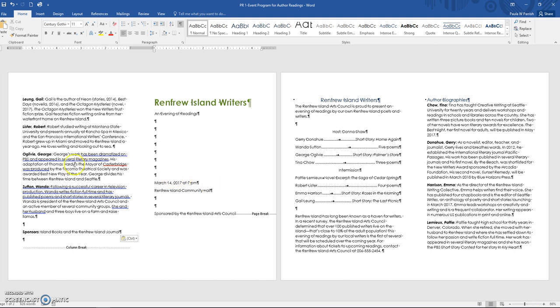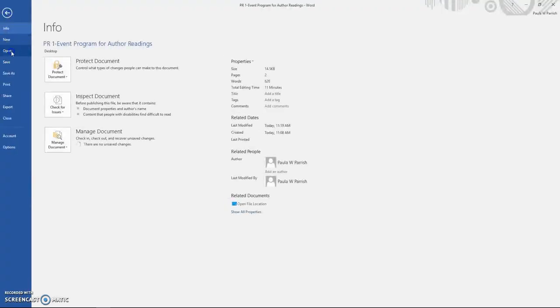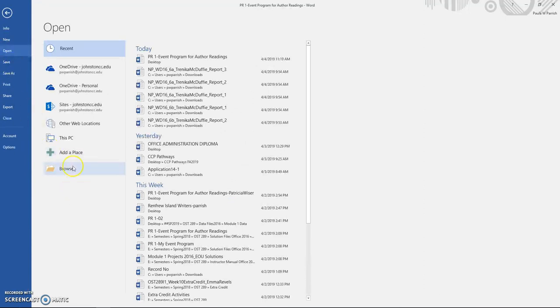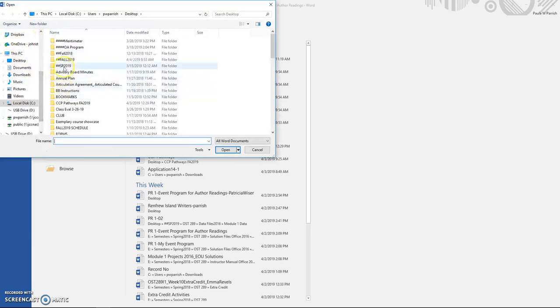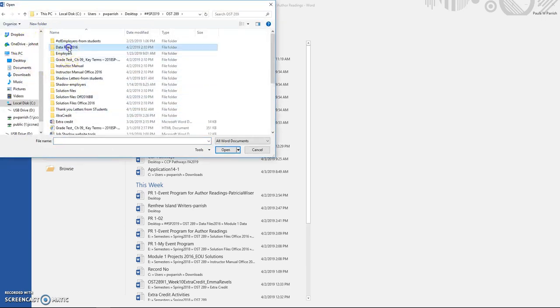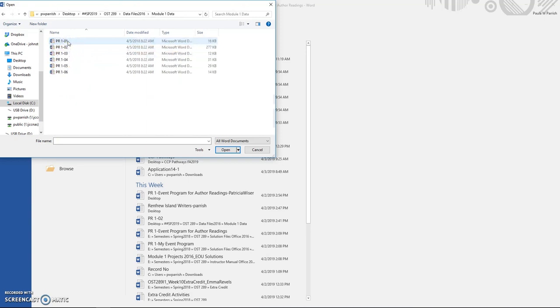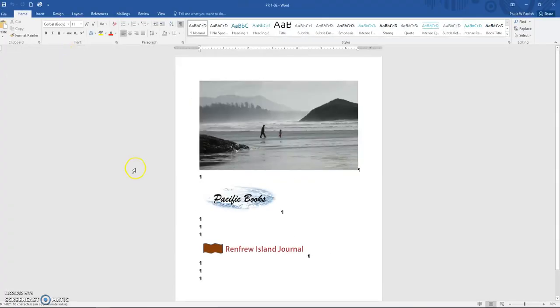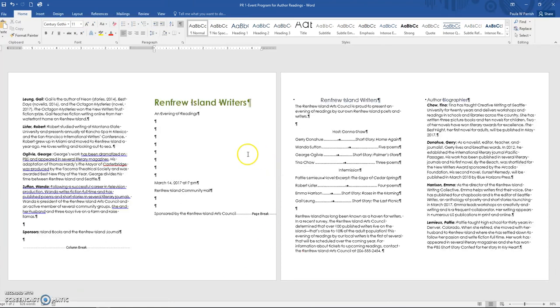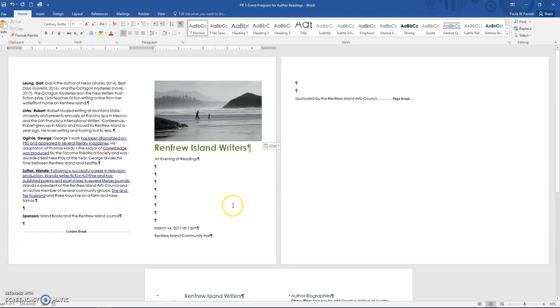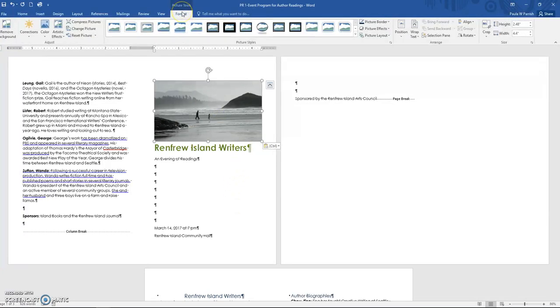Click the File tab, open, navigate to your data files, and I'm going to go here, and we want PR1-02. Okay. Now we're going to click the beach picture and copy it. Switch to the event program, and we're going to click the Paste button like that. Double click the picture to show the Picture Tools Format bar right here.